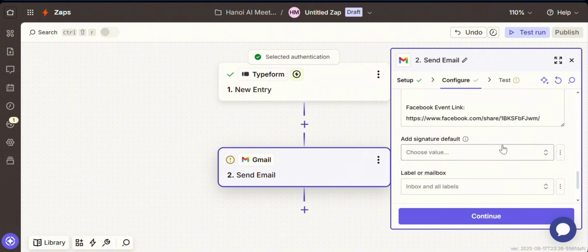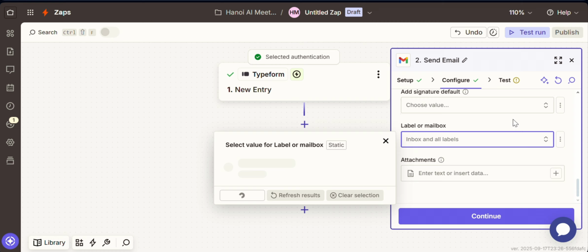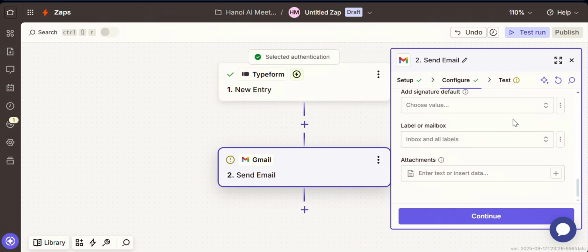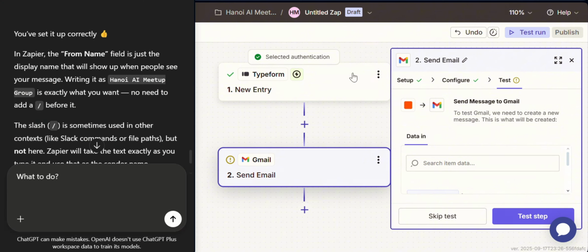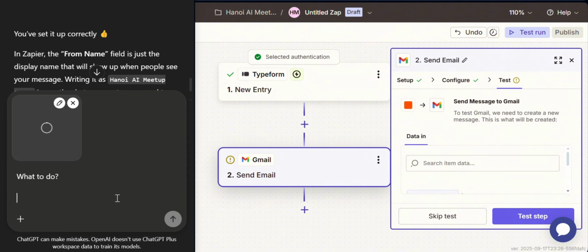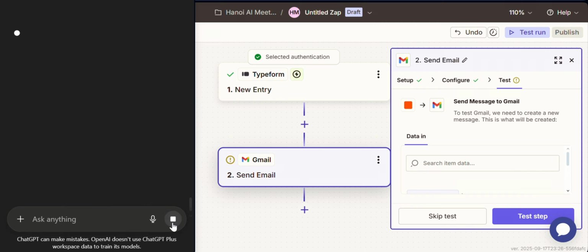I'm just going to leave these boxes blank for now. You can add attachments there, and these are all things you can play around with. All right, so let's give it a test. Sometimes when I'm not sure, I might ask ChatGPT. So I've just loaded that up on the side. I'm just wondering about this data part here, so we'll see what it says about this part.